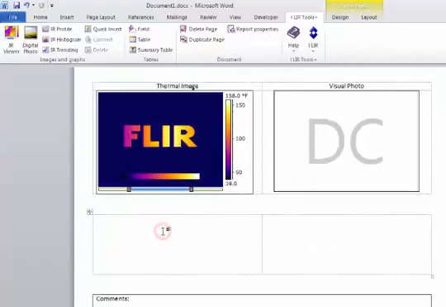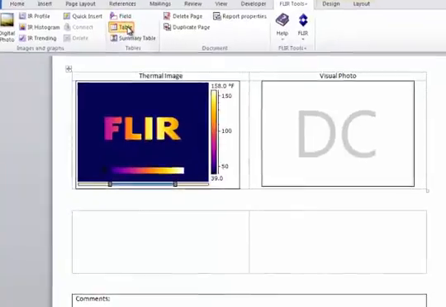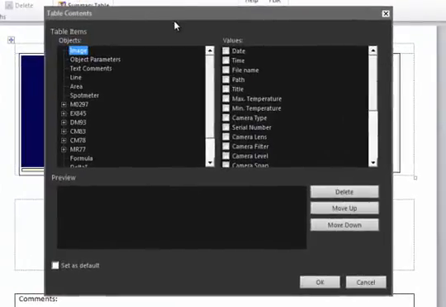Underneath the IR image, I want to display some temperature data. Information about the IR image can be displayed using a table or a field. In this case, I'll use the table. The Contents window allows me to choose exactly what I want to show in this table.